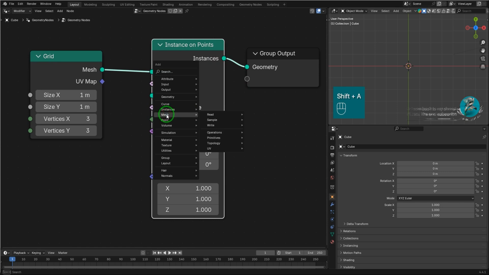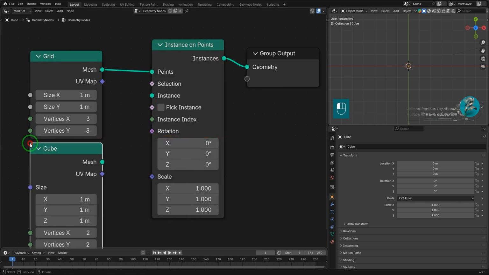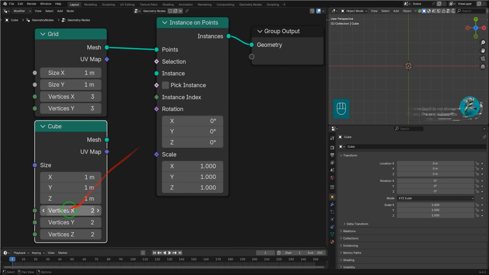To define what we want to place, I add the Mesh Cube node. This creates a standard cube mesh in Blender. I connect its output to the instance input on the Instance on Points node.